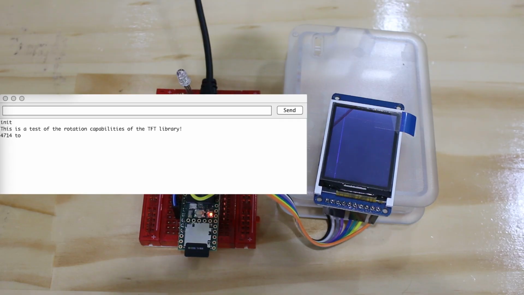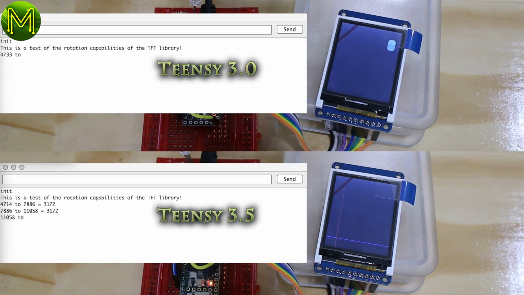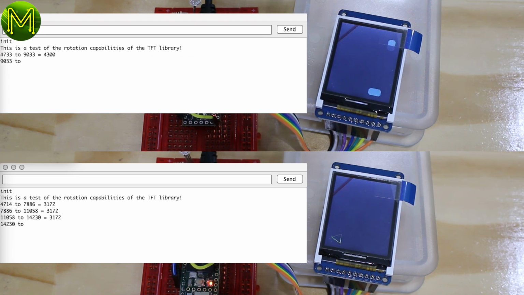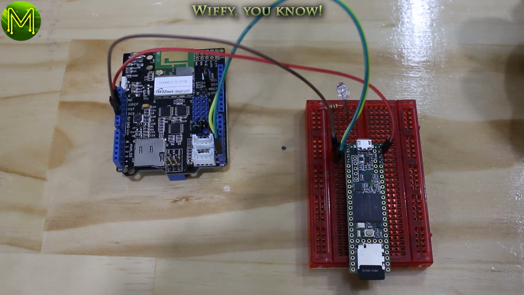The display rotation test showed the same result, completing in 3.1 seconds for the new Teensy, whilst the old Teensy was a little slower at 4.3 seconds. Not a huge difference, but once again, I'd expect the Teensy 3.5 to be able to crank up the SPI bus speed. So, what about some Wi-Fi speeds?